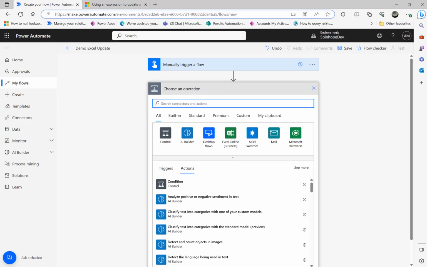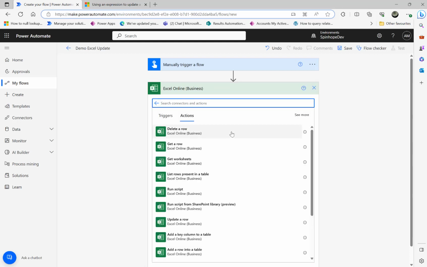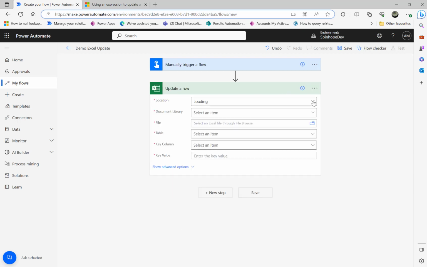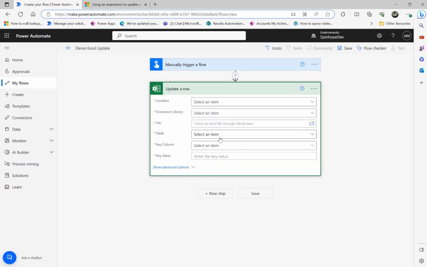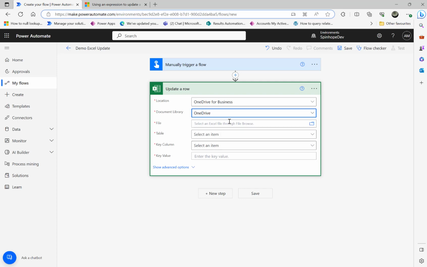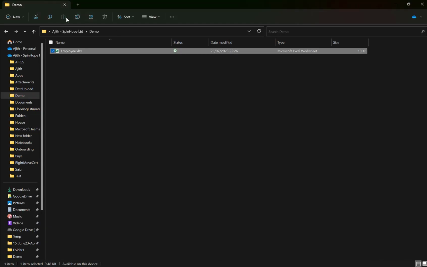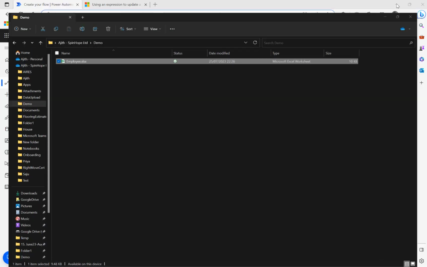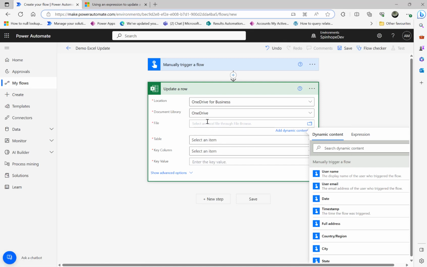The first thing I'm going to do here is use Excel Online Business, then look for update a row. The location is OneDrive. The file is in my OneDrive. The directory is called demo. So I'm going to put /demo/ and then the file name is dynamic.